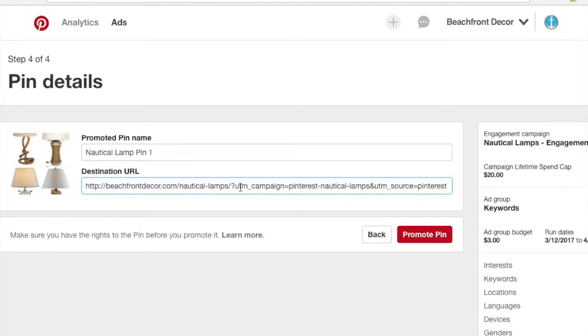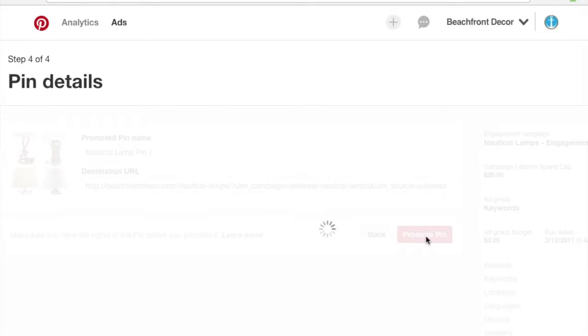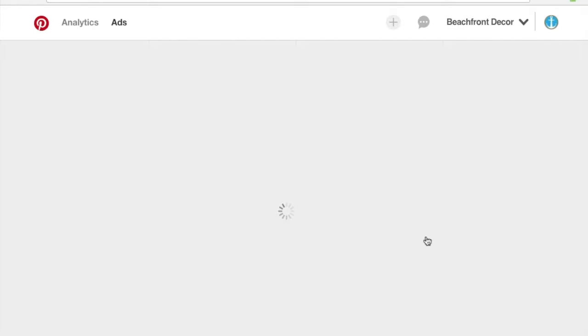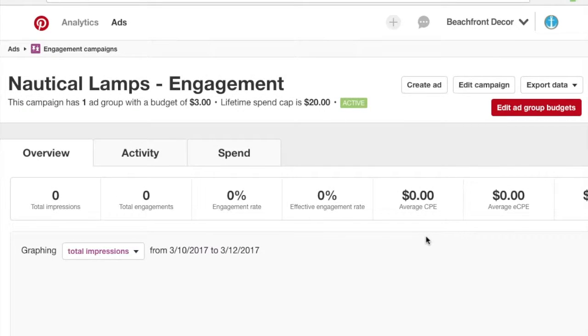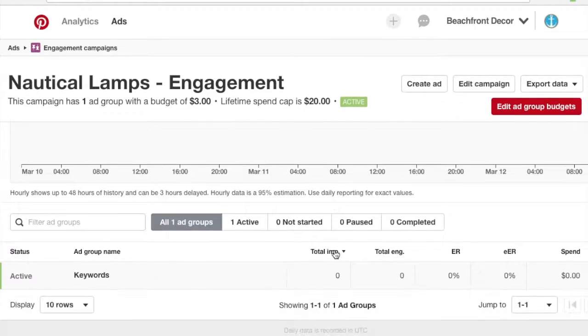So now you're tracking this into Google Analytics. UTM campaign will come under Pinterest nautical lamps, and I can see that the UTM source is Pinterest. So that's basically it. We're going to do promote pin here. And now we have it all set up.